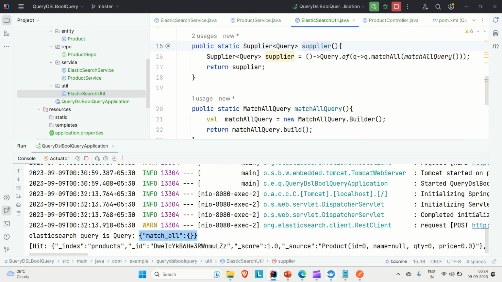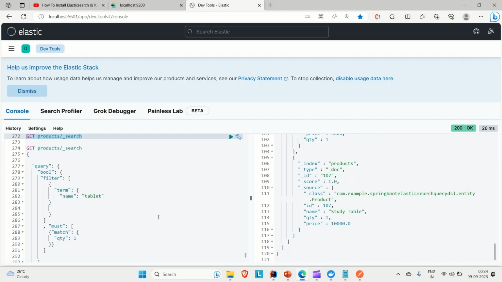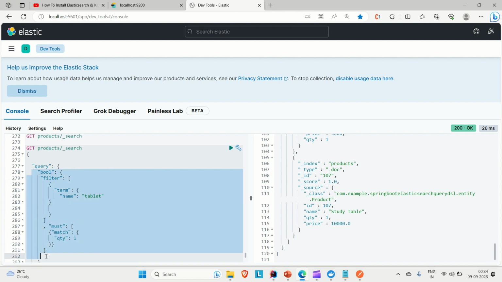One is to filter the query. You can see one query is the filter, the second query is the must query, and then we are combining both of them in the bool query. So we have to create three methods. The first method is for the filter query, the second method is for the must query, and the third method is combining the filter and the must query.